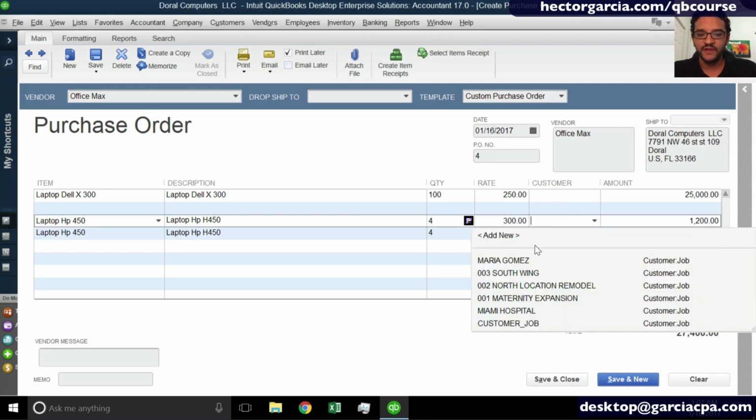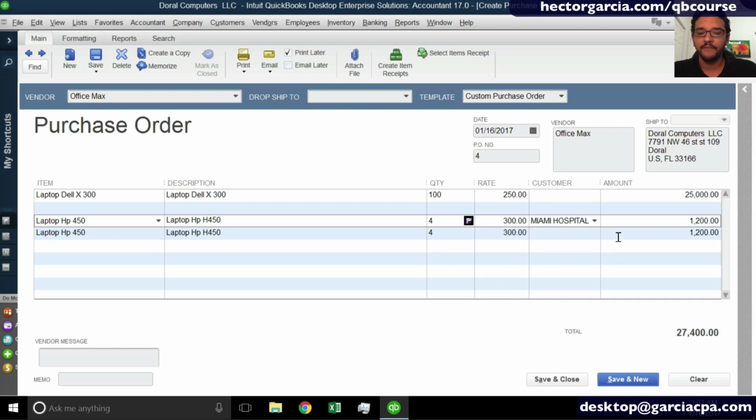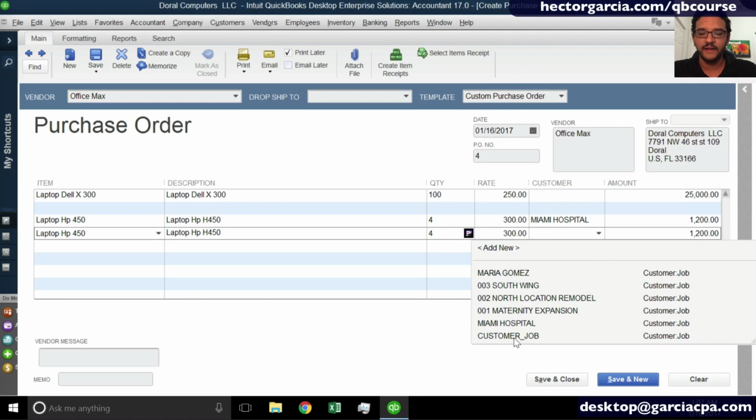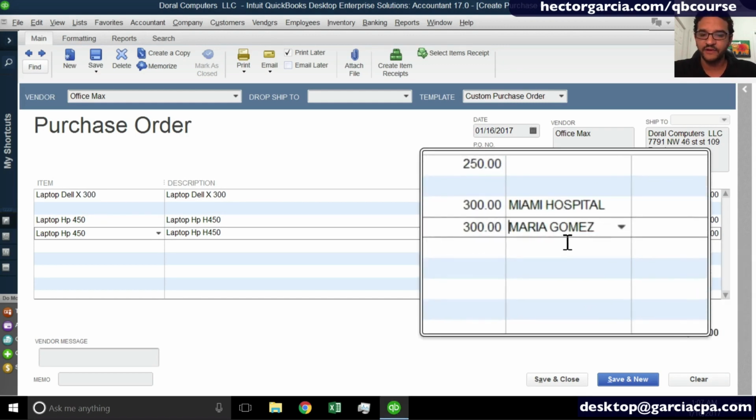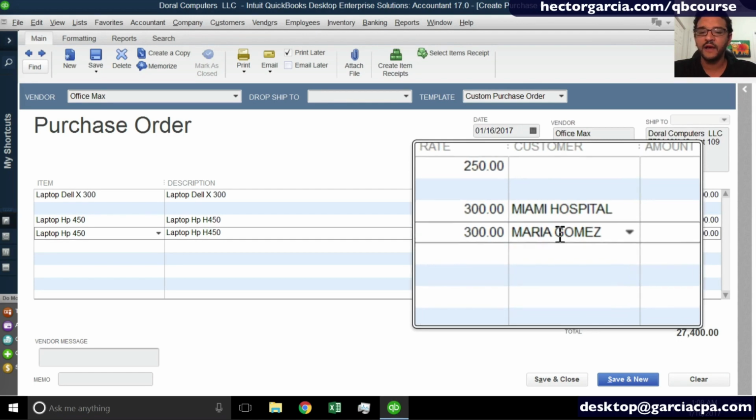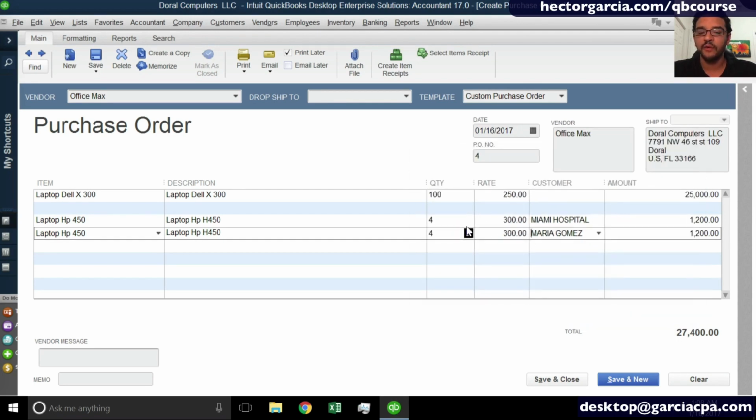So here where it says customer, I can tell, let's say for internal purposes, my warehouse manager or whatever, let them know that these products are being specially ordered for these 2 customers. So that will help you know, because when you do reports and purchase orders and bills, once you receive them, that customer job is going to be sort of attached to that item.